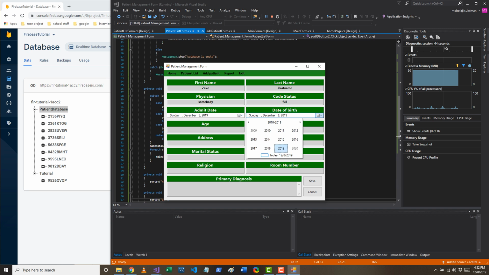Date of birth is any age really. Wow, he's old. 219. In a proper application, you want to do a little error checking to make sure they can't pick a patient that's older than say 120 years old. But that's just a sample. So we're gonna say he's a male. Address is 567 Lane Drive.